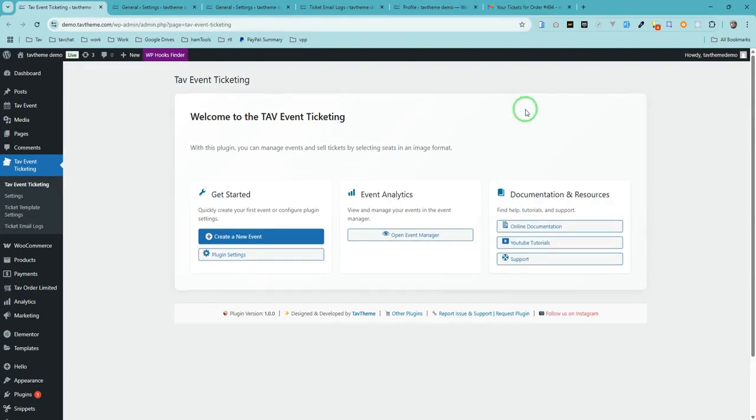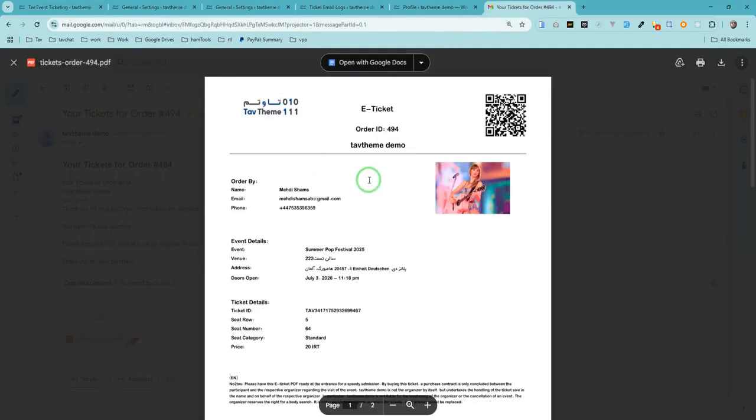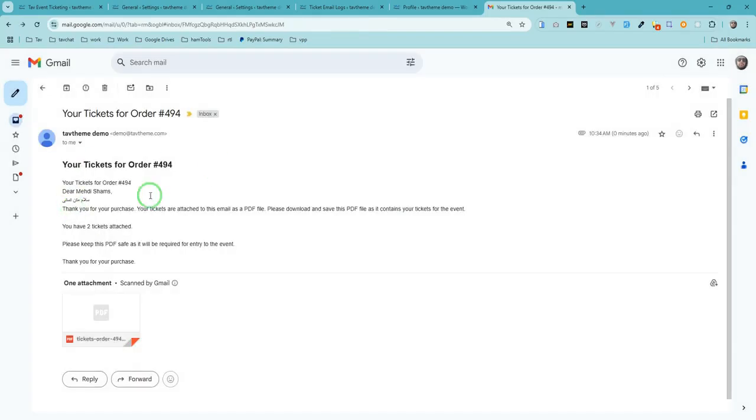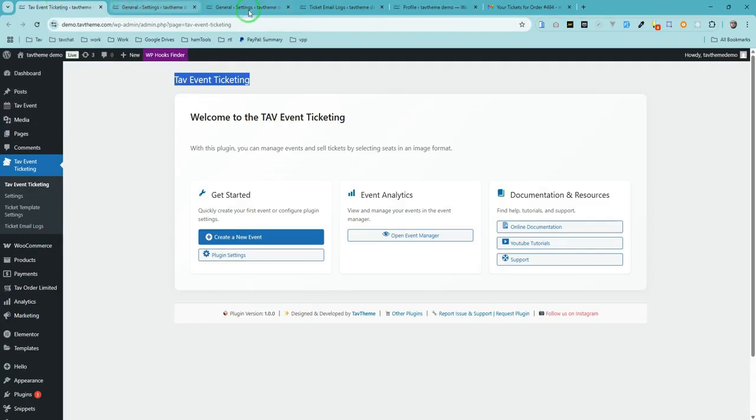Well, as you know, after purchasing any seat from the Tav Event Ticketing plugin, an email like this is sent to your customers. Now, for this email to be sent, all you need is to have your email set up correctly. What's the deal with email configuration?